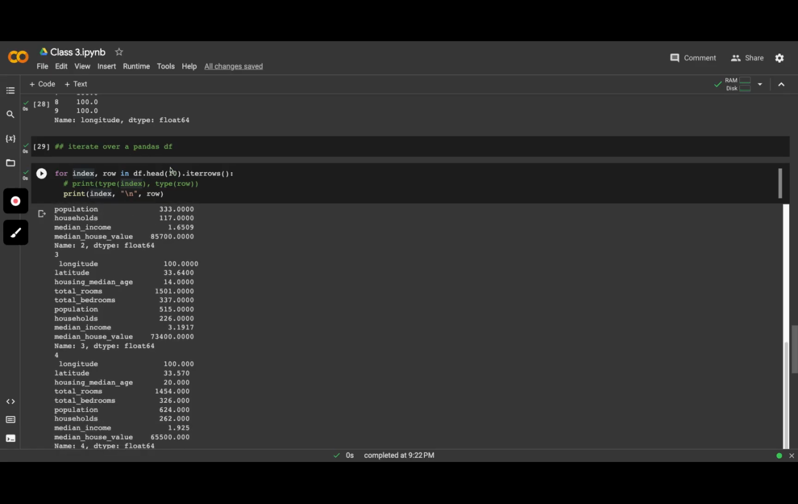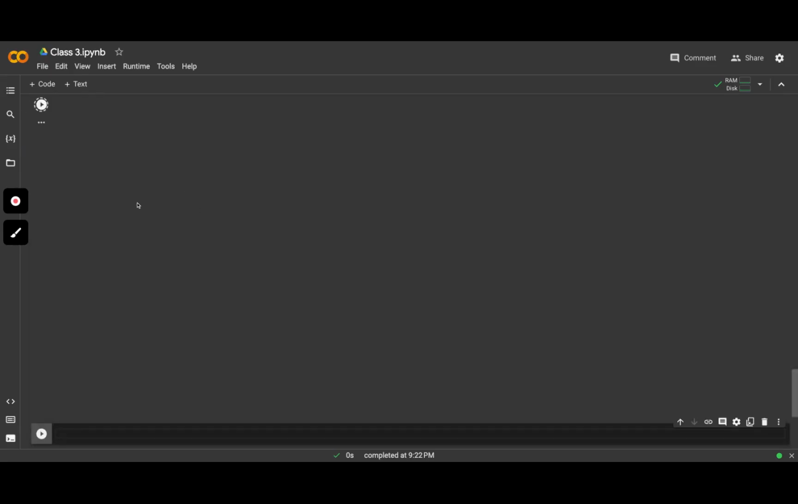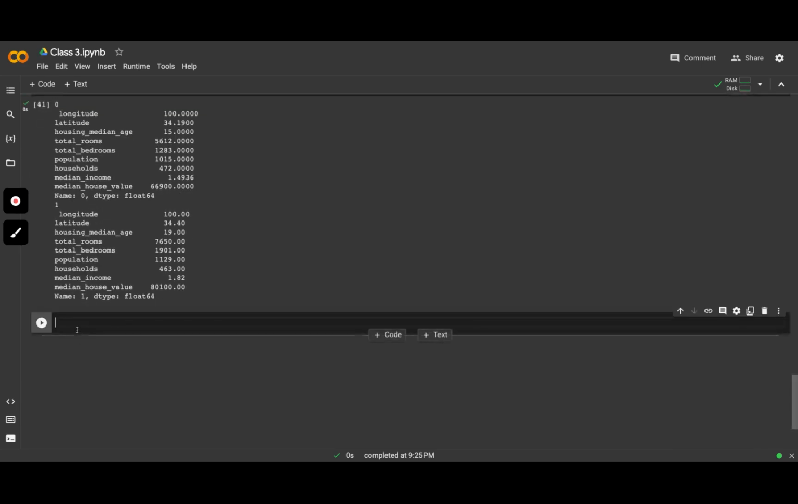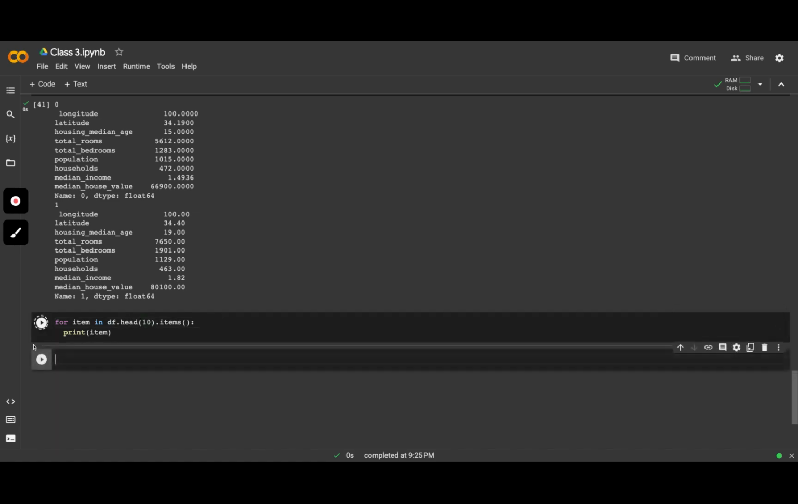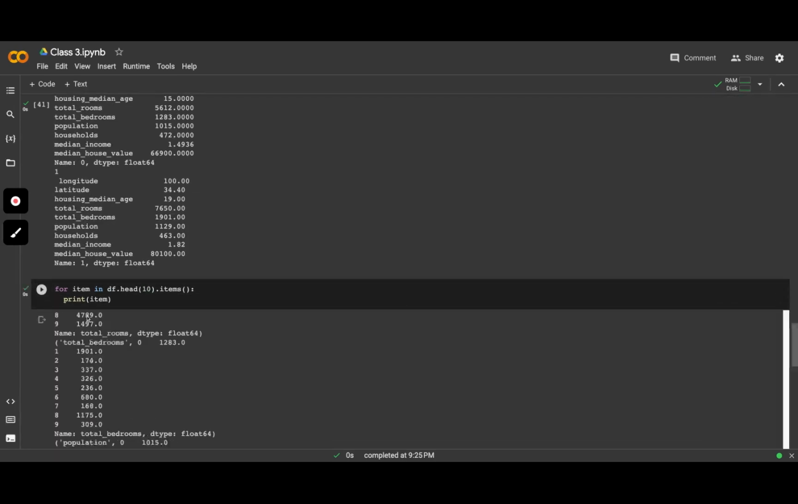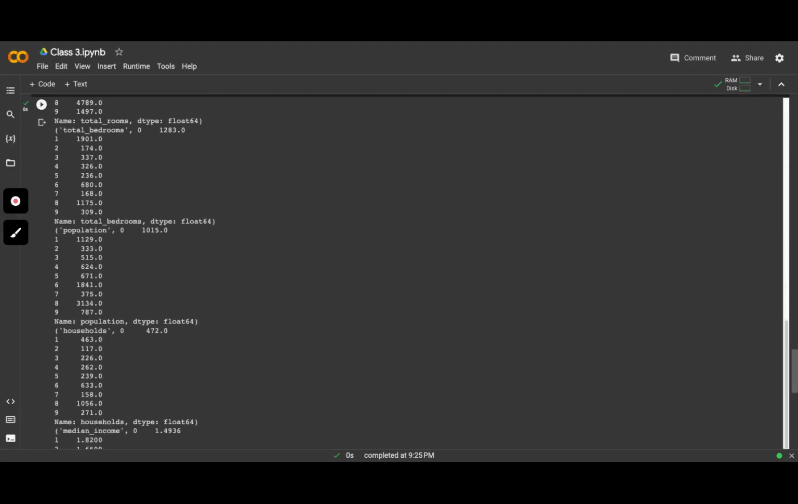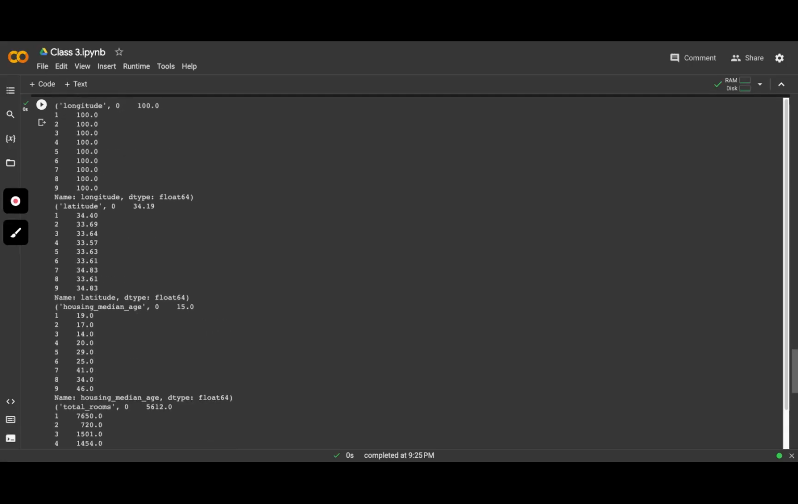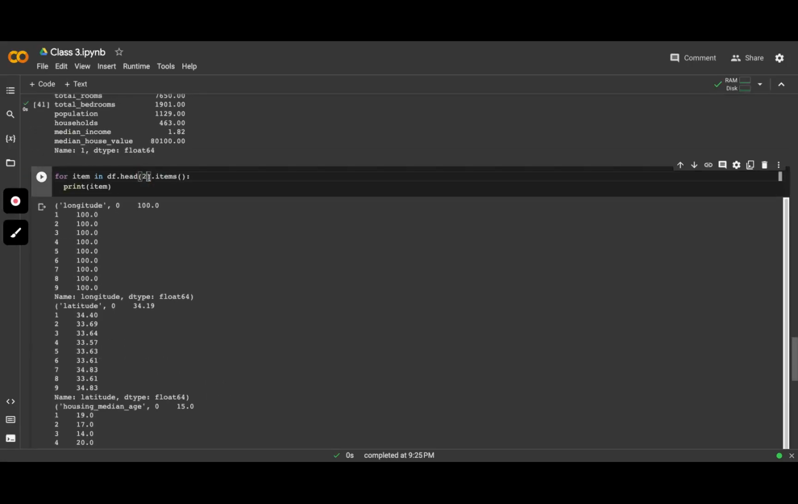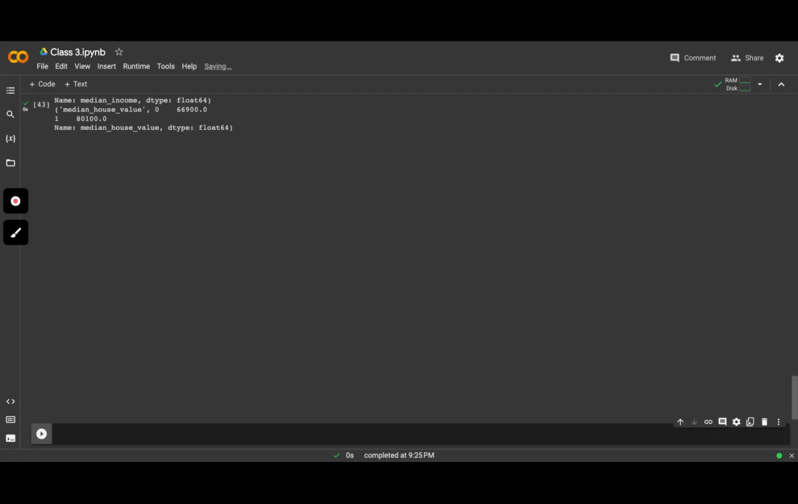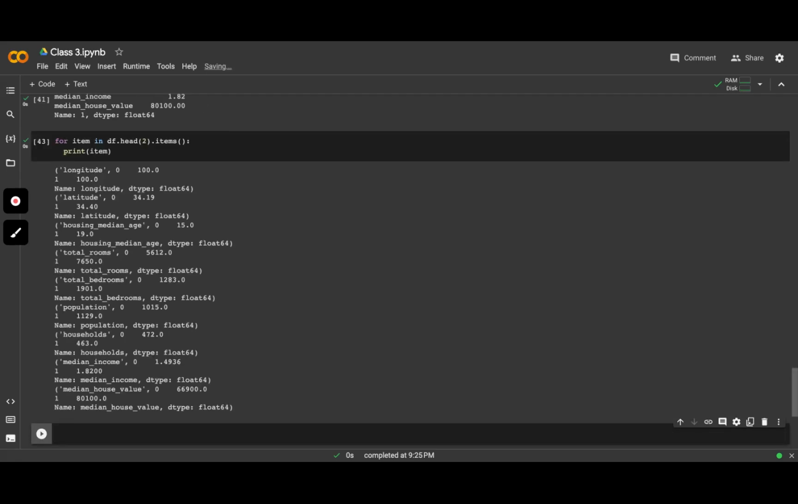So we have now understood this also. Let's remove this. Now, for item in df.items, print item. Let's do a head of 10. Let me also take it a little bit less. Let's just take 2 for now. Now you see this thing has changed.